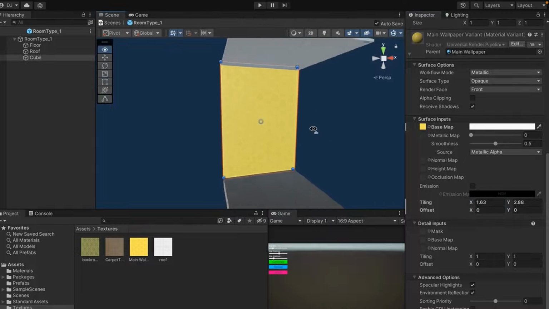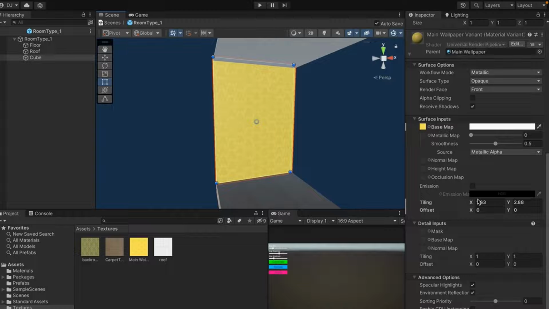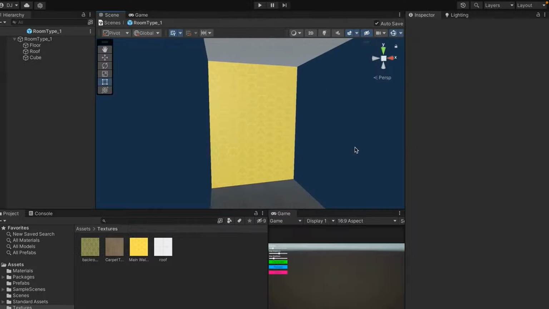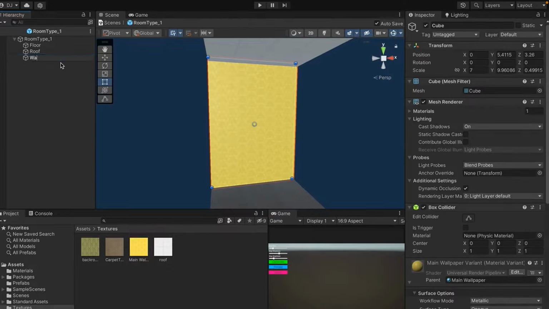Of course, please keep playing around with this to make it fit your liking. Maybe if I give it a little bit less of this. I think this is fine. This is just a tutorial. You can make this look however you want. So this is what I'll do for this wall here. I'll rename this to say wall.